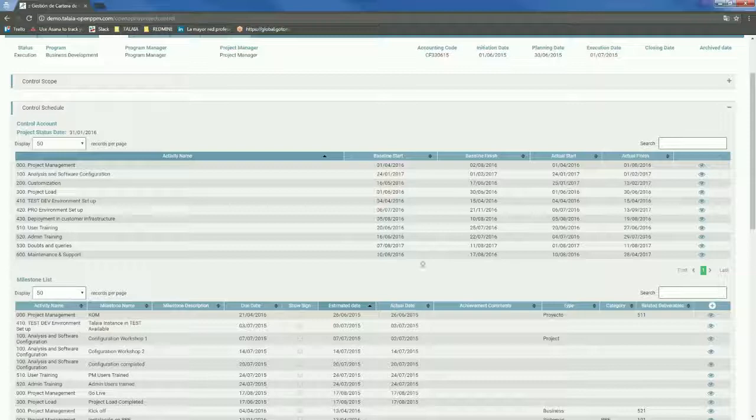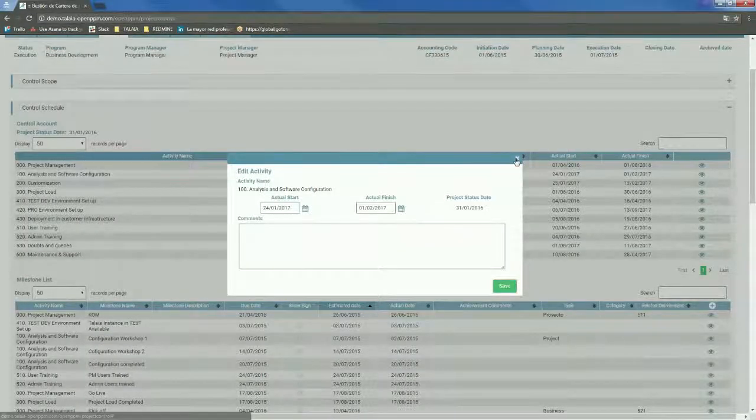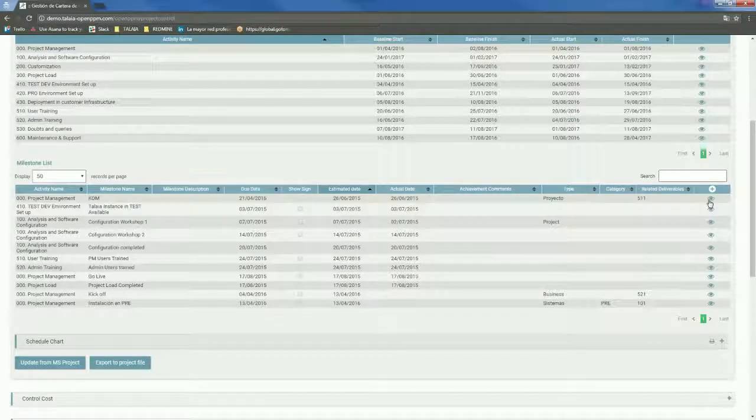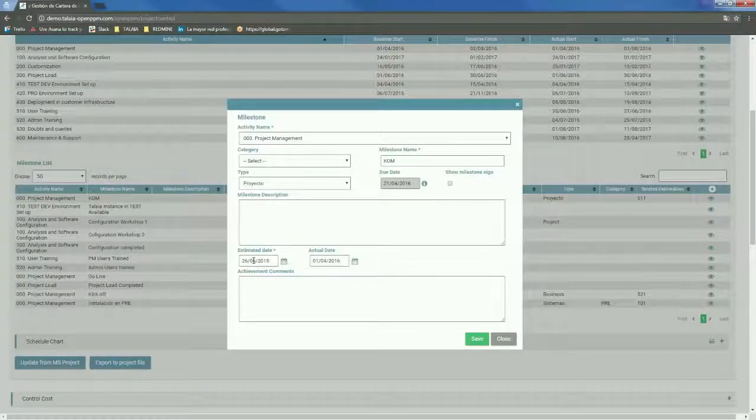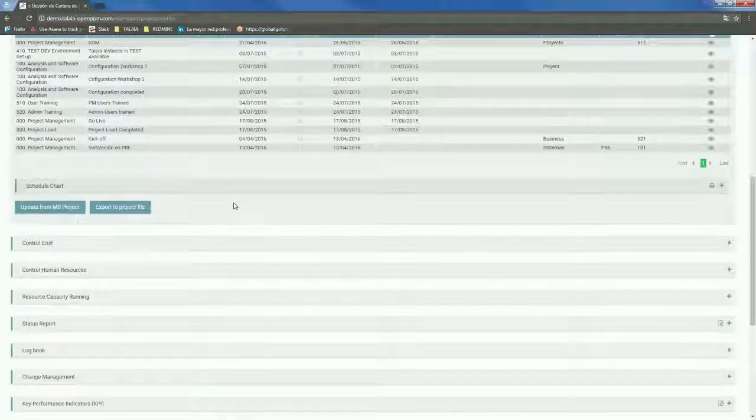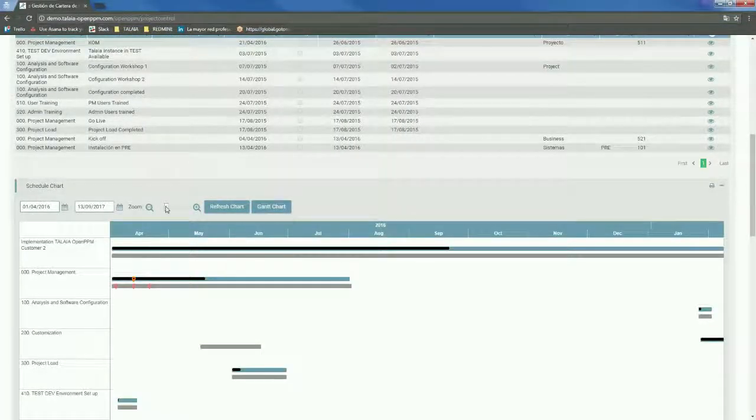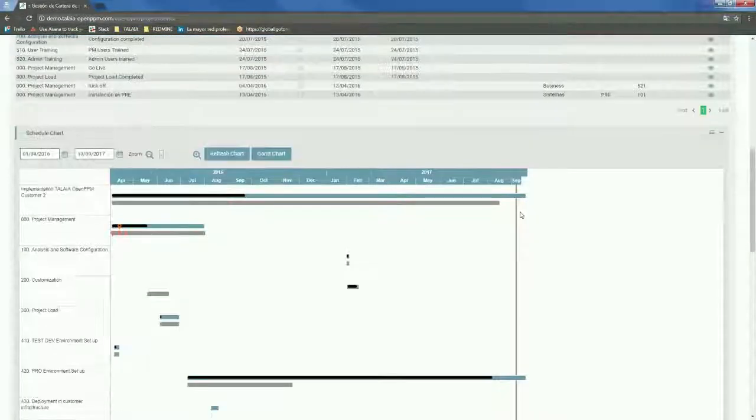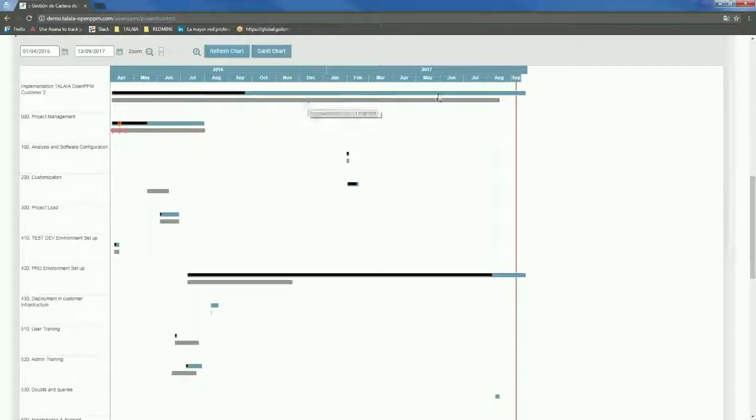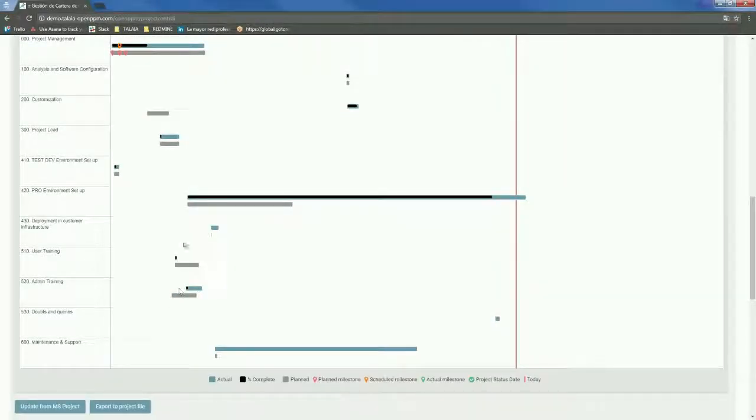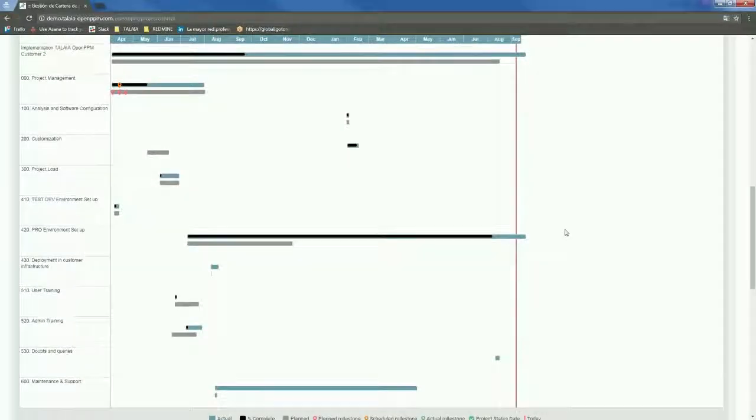So I'll get back my baseline start and finish, and then I can put my actual start and actual finish. I can update as well my milestones, where I can say estimated date and actual date. And this is giving me my updated schedule chart, where I can see for the project my baseline plan versus my actuals. So I can see if there are deviations in the project, and I can see why there are deviations for each and every single activity, like this.